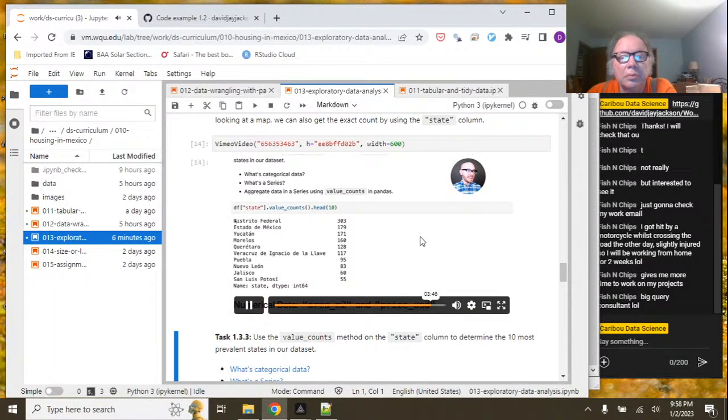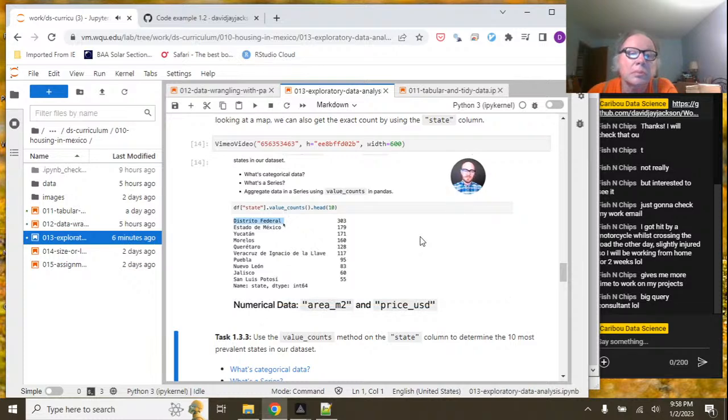most represented states are in the federal district, DF. That's a little bit of a joke, right? Because our data frame is called DF. Anyways, never mind. Inside joke. And we can see that number 10 on the list is San Luis Potosí. So this is how I would see what are the 10 most represented states in our data set.